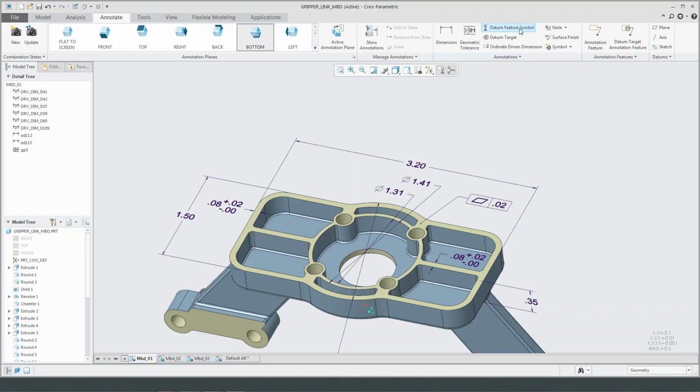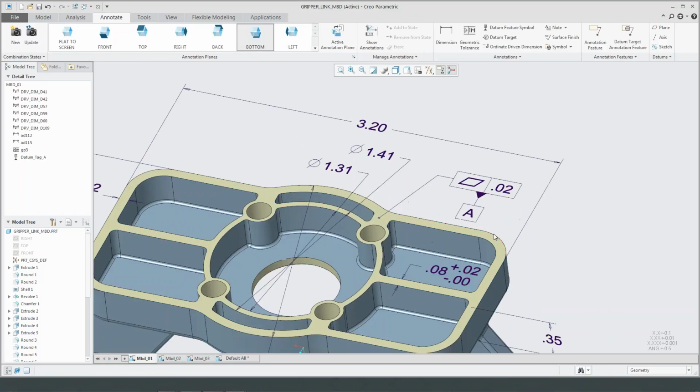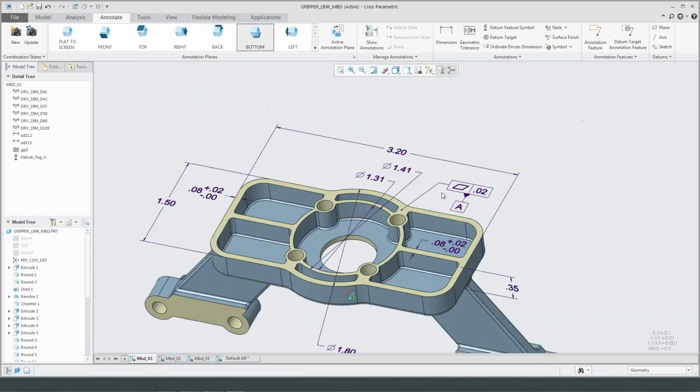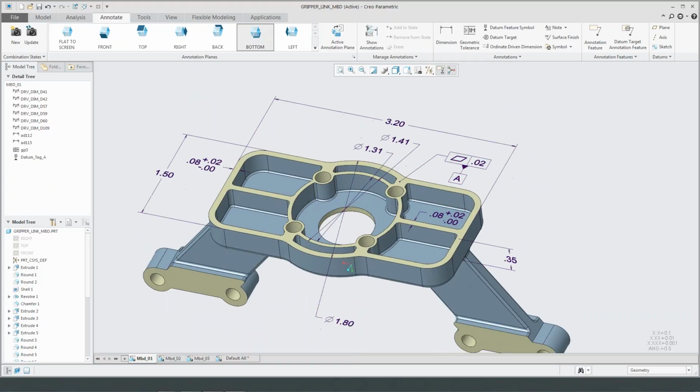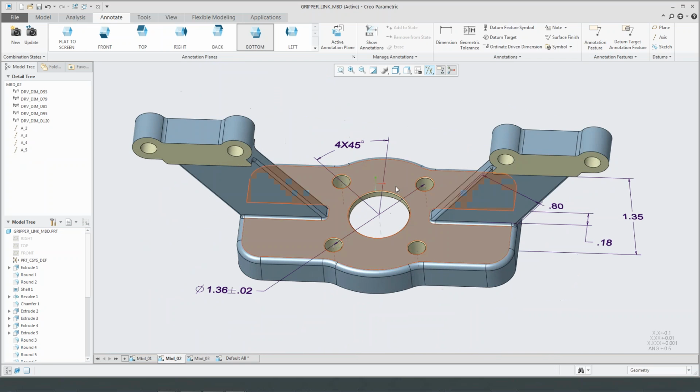If I need to add a datum feature symbol, I can quickly select that and select on the GTOL, and it's going to create that datum feature for me. And it actually has intelligence, so if it's the first datum I'm applying, it's going to go A. If there's already datum A, then it's going to go to datum B, and so forth. So there's some intelligence there as well. Now let's look at a couple other examples here.